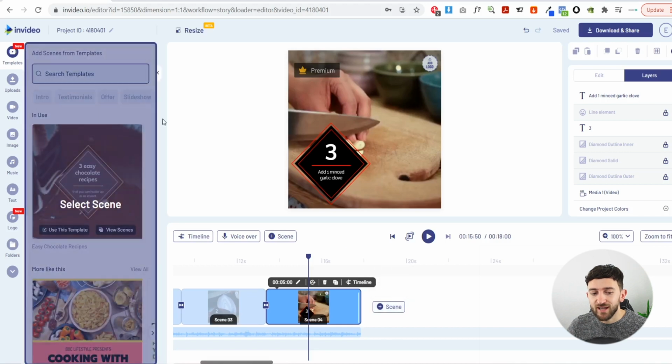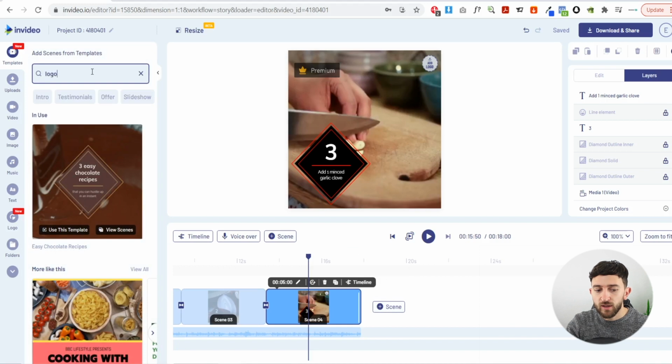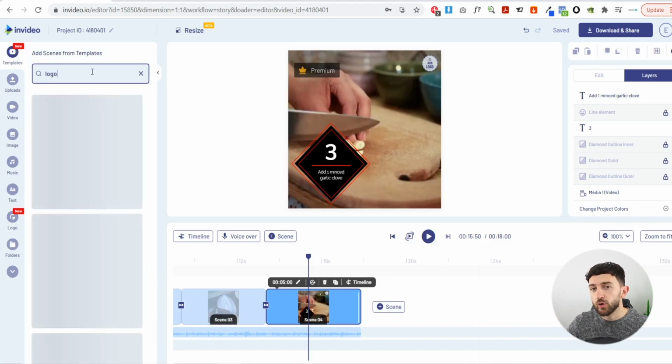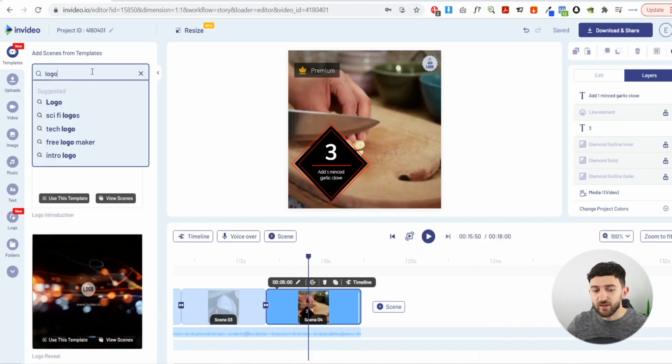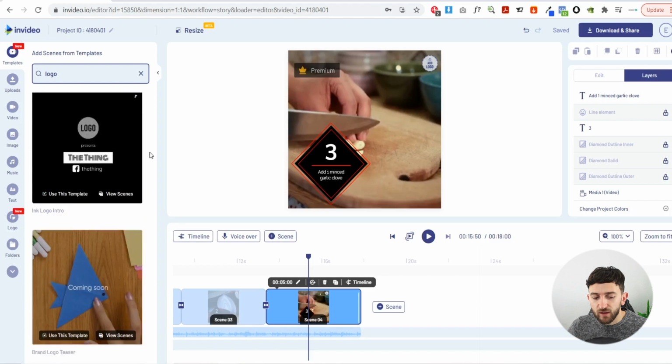We can go and click on templates, and over here in the templates, you can just go and type in logo. And then you can just go and add a logo reveal as your ending call to action. So if we just go and type in logo over here, we can see there are loads of different templates that have logo reveals.